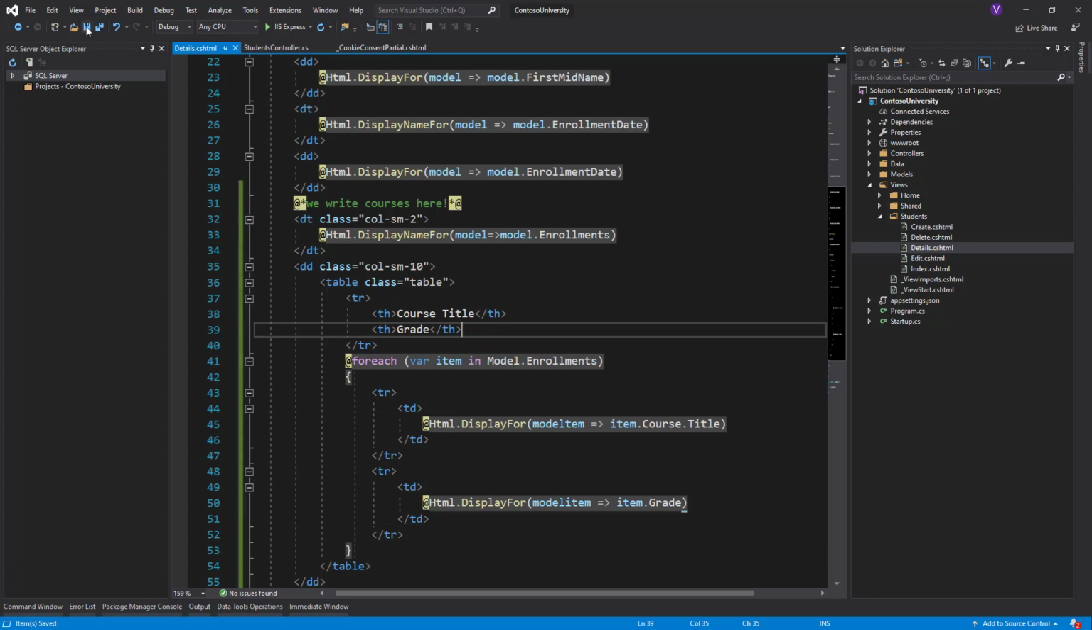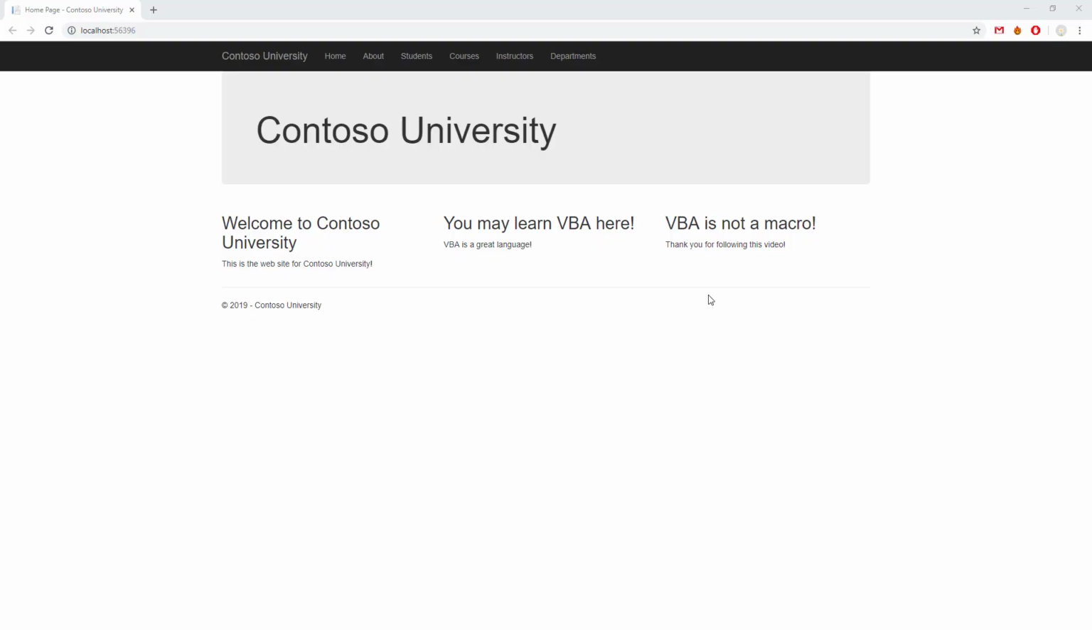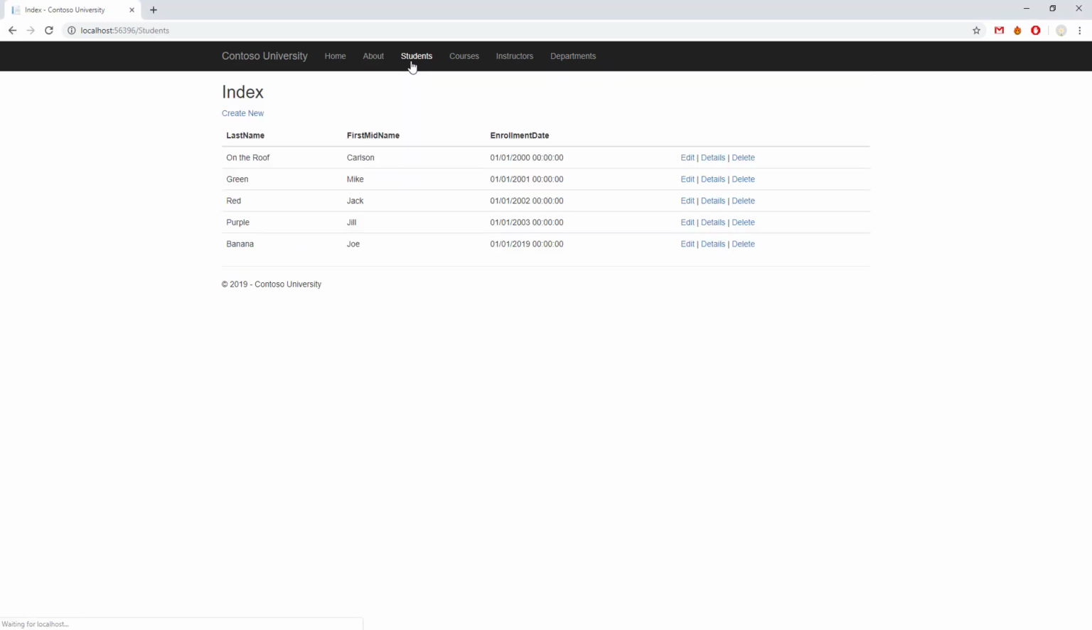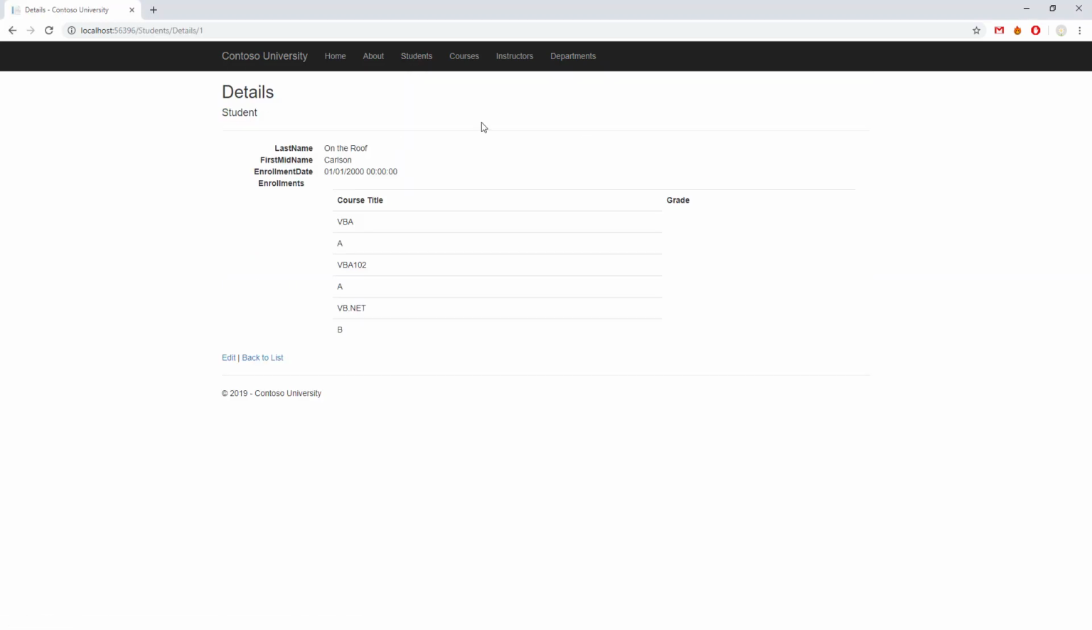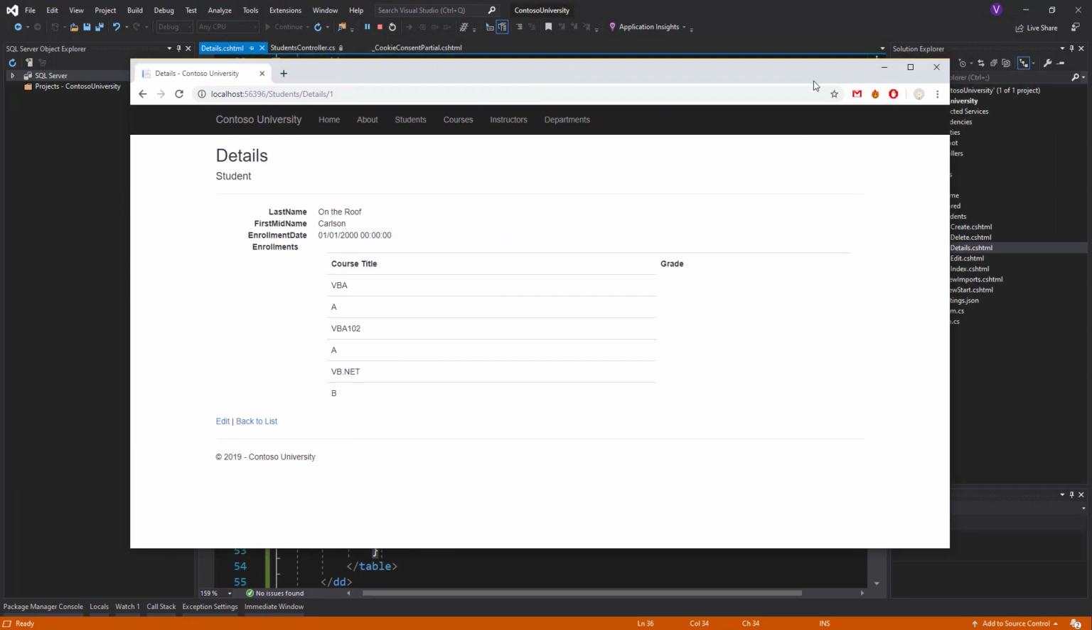Okay, let's save and click F5 to see whether the details part is okay. The page loaded without the cookie consent because we set it to false. Now if we go to Students, we can go to Details, and we see Carson Alexander with a VBA A, a VBA A, and a VB.NET B. This is a bit strange because the A's and the B's should be right here, but this looks pretty much fixable. Let's try to fix it.